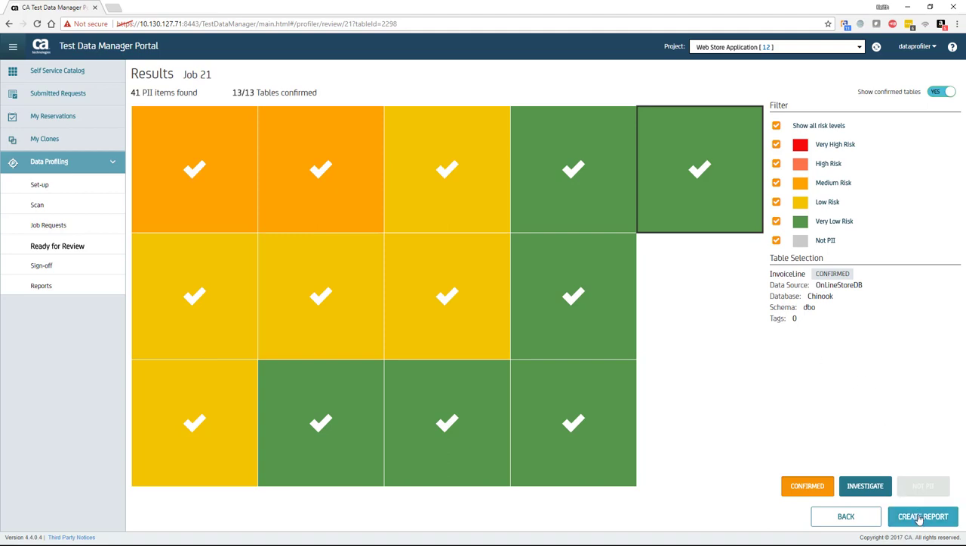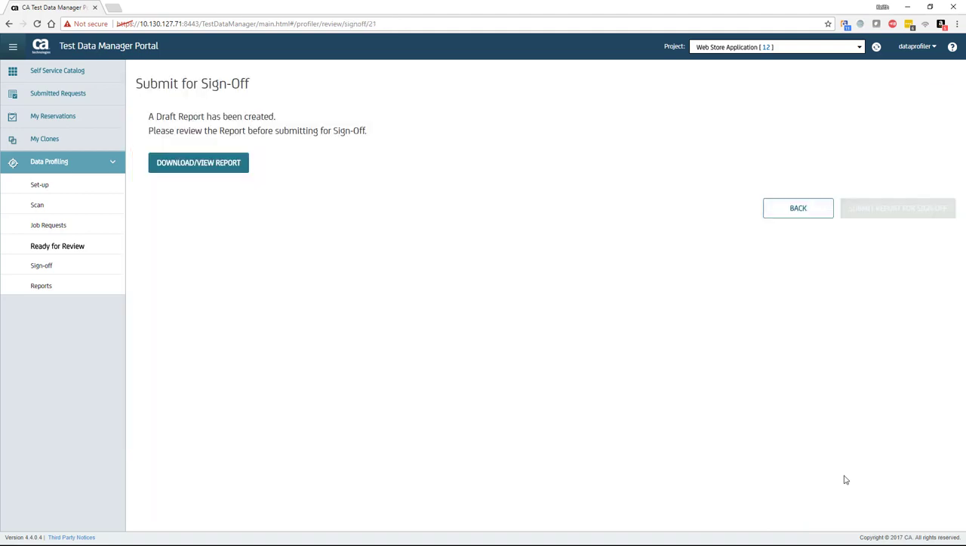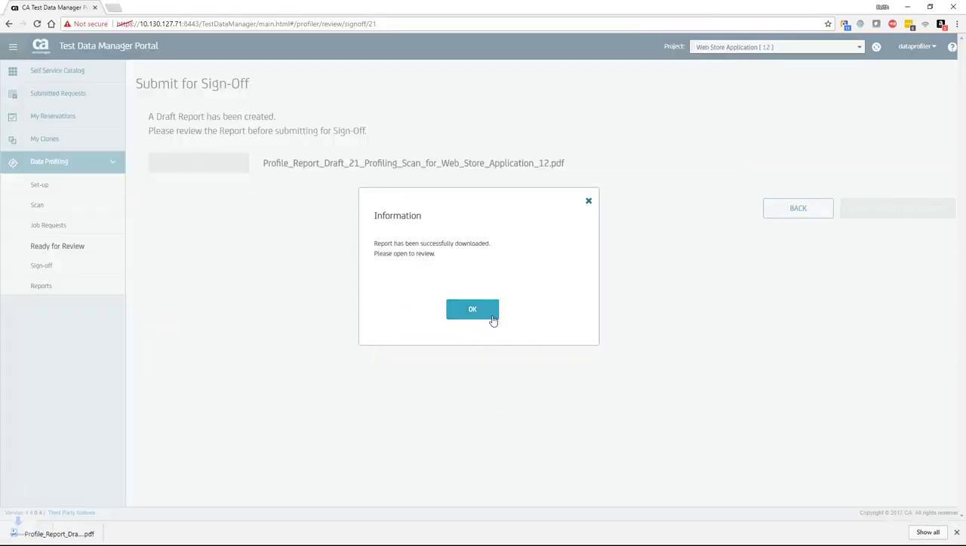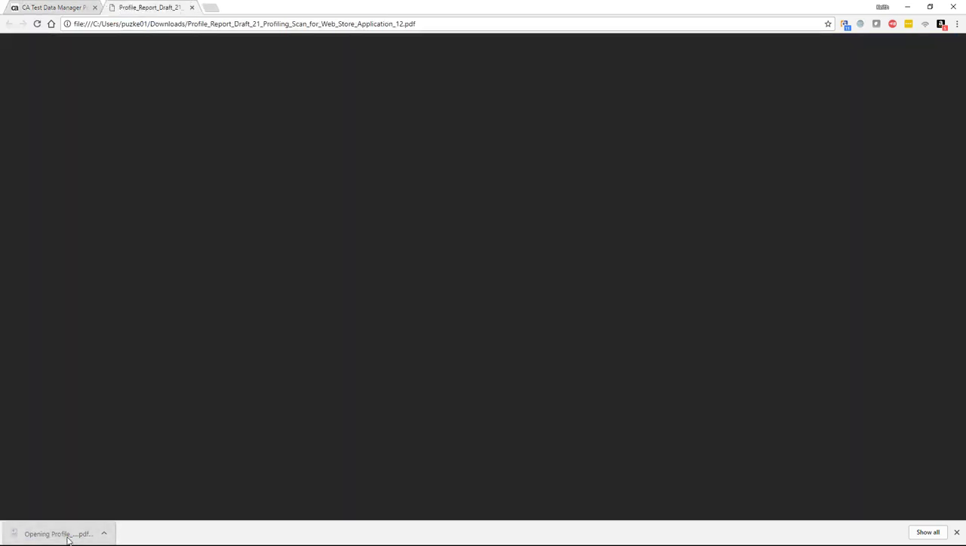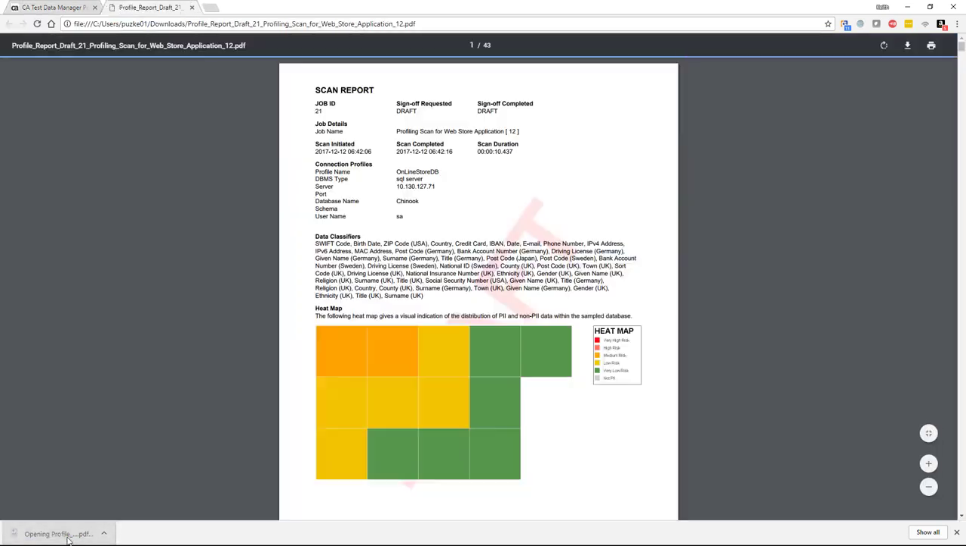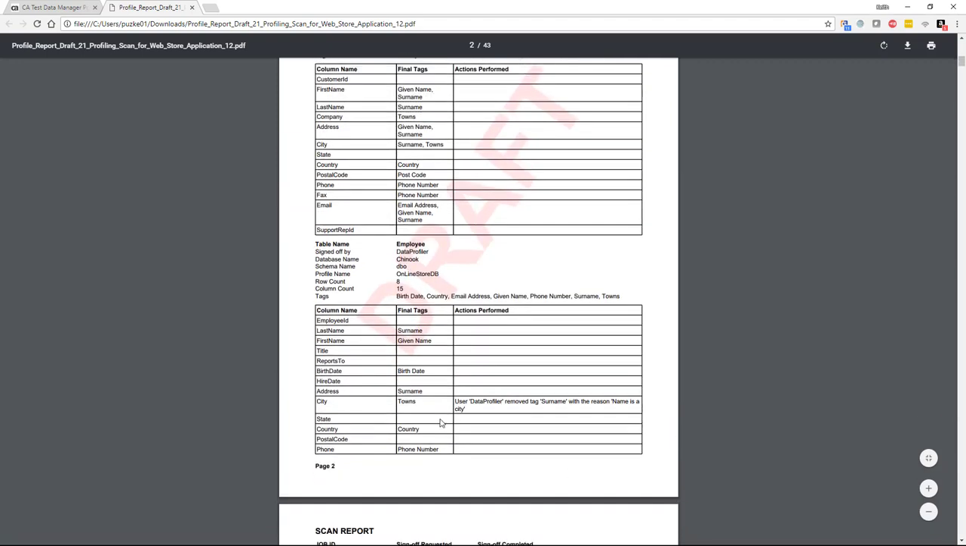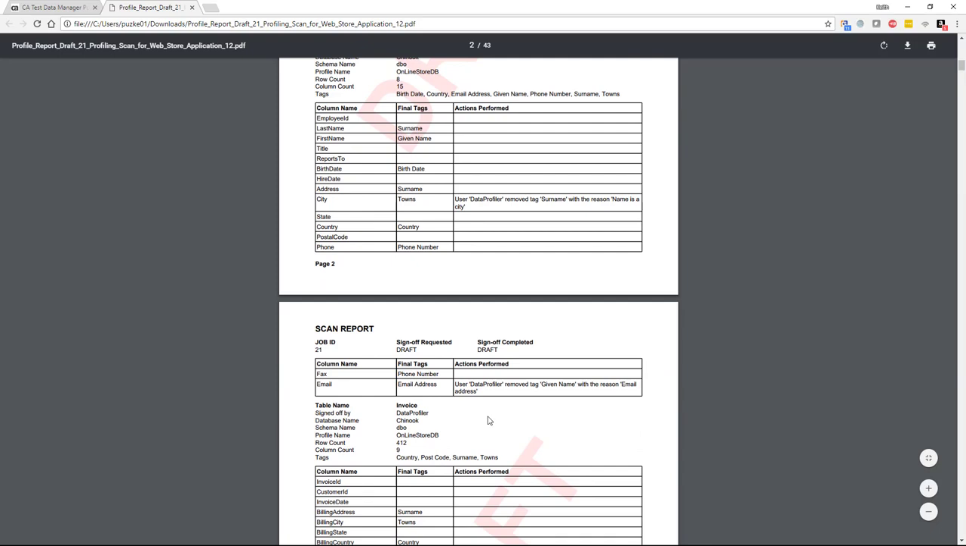We can now create a report of this. If we click the download button, we can review that report. This will create a PDF, and we can then open that PDF. Basically all the data we've just run is in this report. You can see what classifiers were run, we can see the heat map, and then the details on the columns. We can see where we entered our descriptor. We may have removed a tag. We've got a descriptor that explains that.